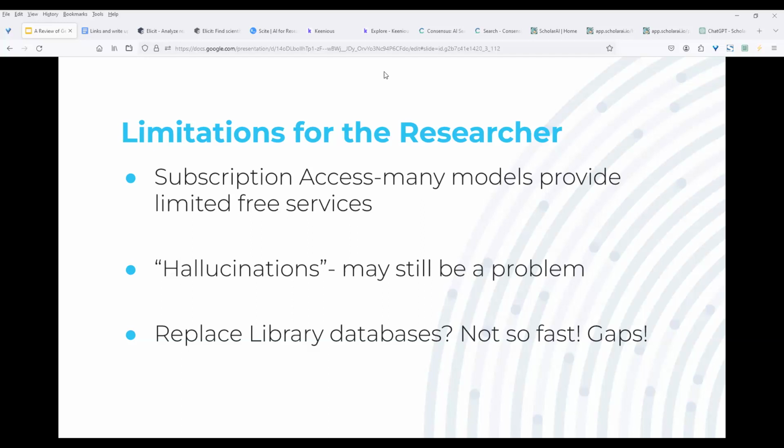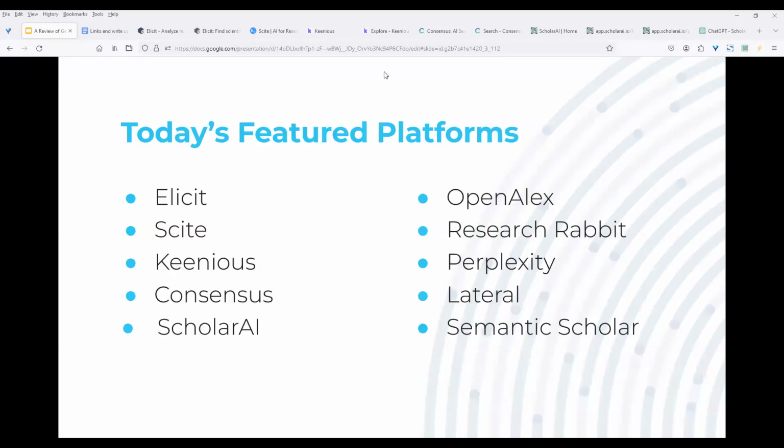So what are we going to look at today? Here are the platforms that we're going to do a quick look at.